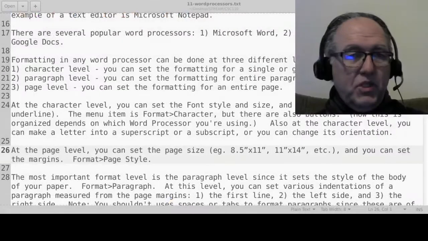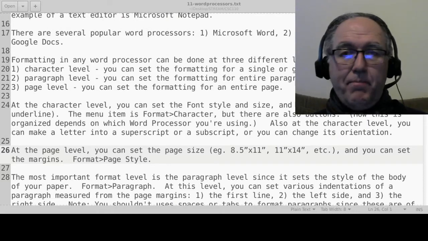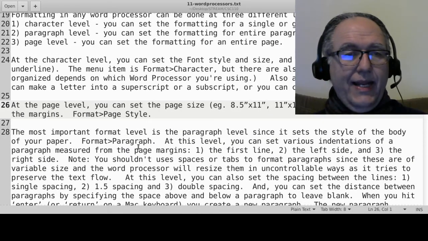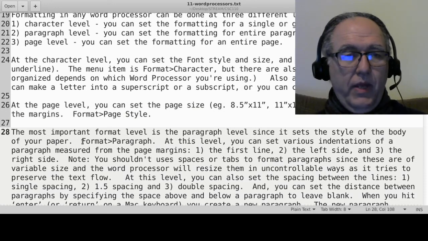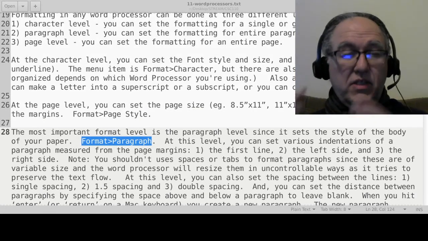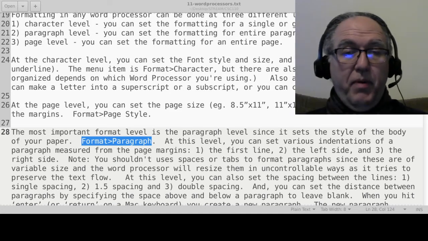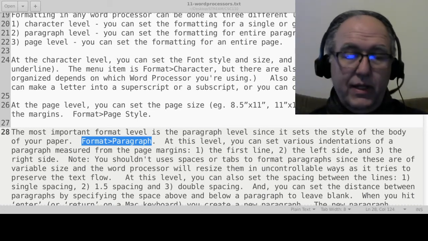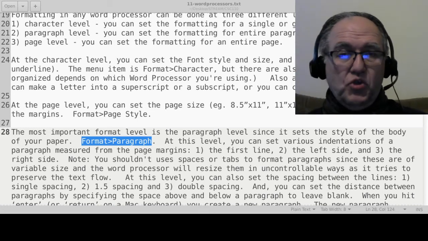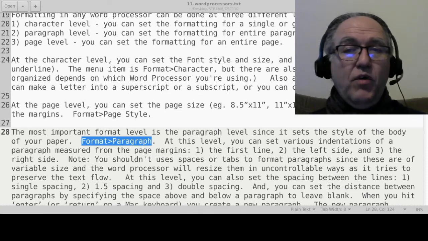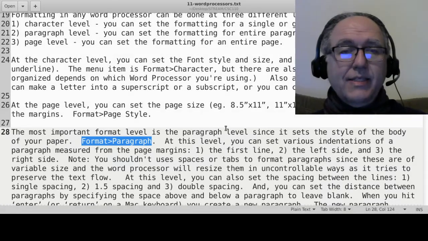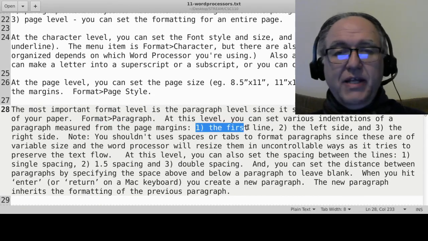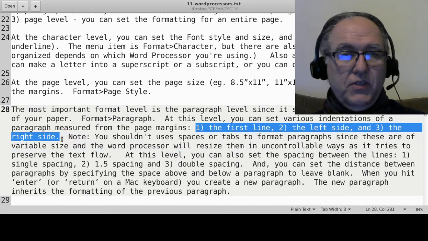All right, let's switch back to here. Let's go to this paragraph level. Before I demonstrate this, understand that everything you can do at the paragraph level you can always get to through the menu: under Format, you click Paragraph, and then a window comes up. I'll show you that in a minute. At the paragraph level, you can set the shape of your paragraphs, and I'll show you what defines a paragraph, at least as far as a word processor goes.